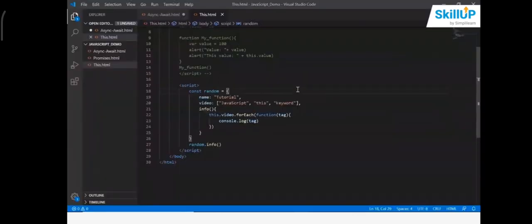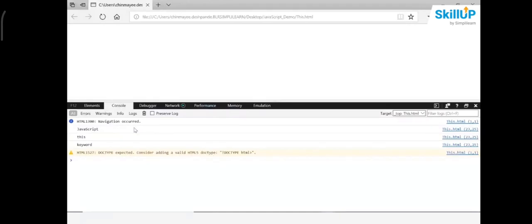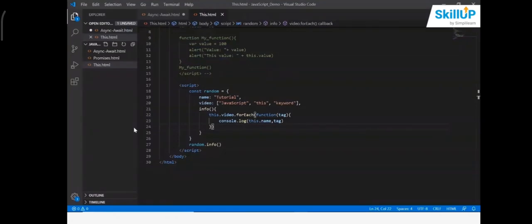Now let's suppose that you want to display the name along with every string here, right? So naturally you would go ahead and just say this dot name, right? It makes perfect sense. So let me just save and execute this. Now if you see, just the values of the property video are displayed here. The main reason for this is that this keyword is mentioned within the callback function, so it is referencing the global object, which is undefined in this case.